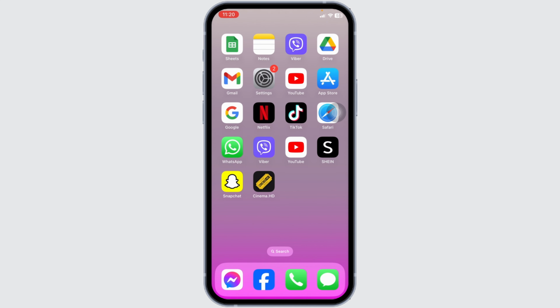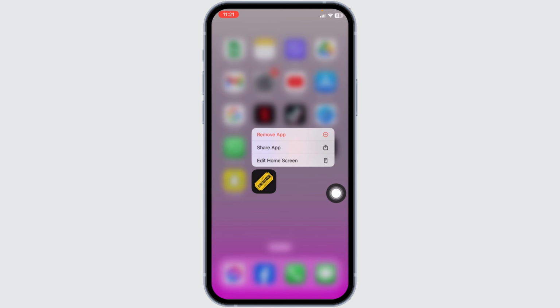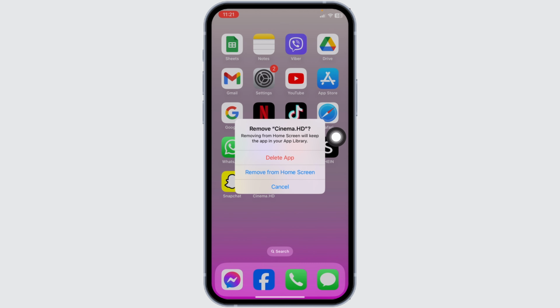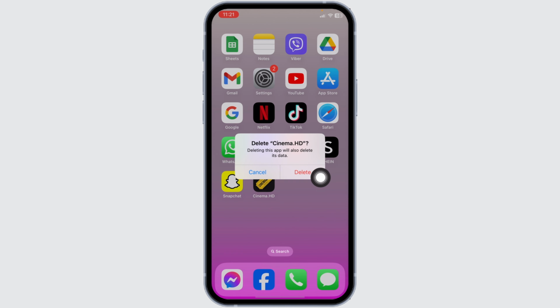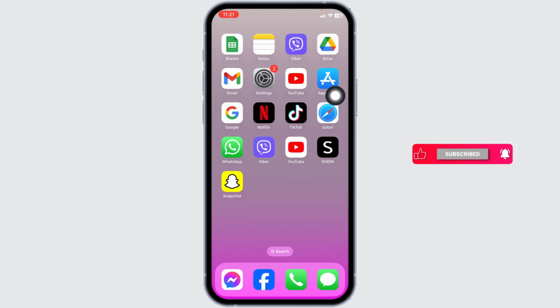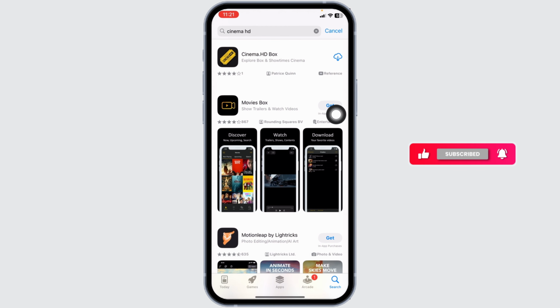For that, you will need to completely delete this app from your device and reinstall it. For that, long press on your Cinema HD app. Click on the option of Remove app. Click on Delete app. Click on Delete. Once you delete this app, launch your App Store, search for the app and install it.